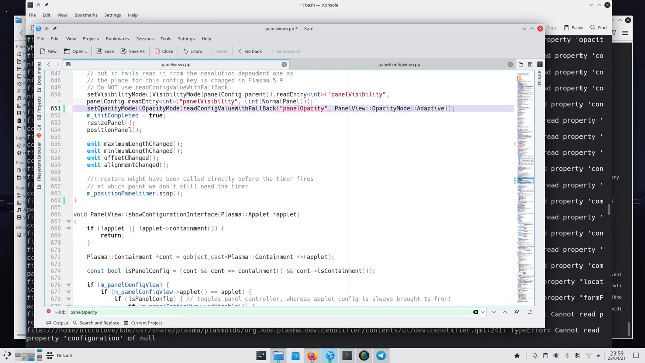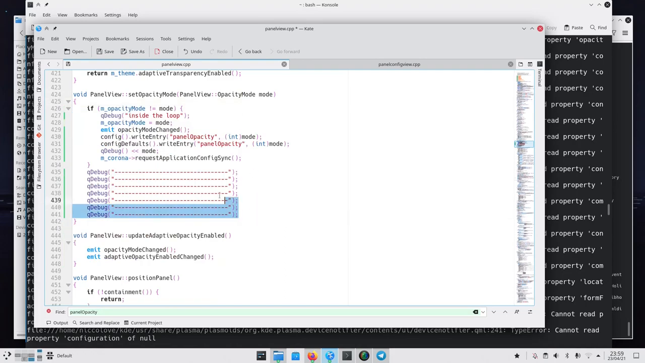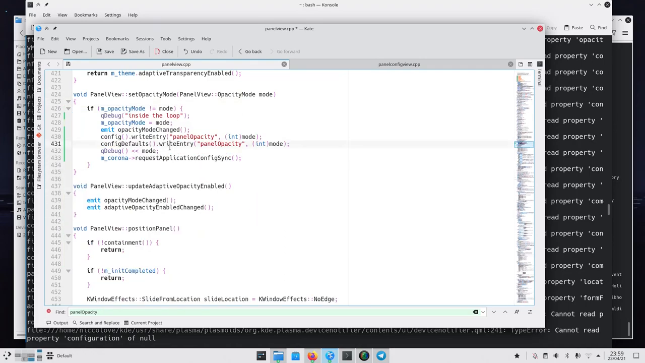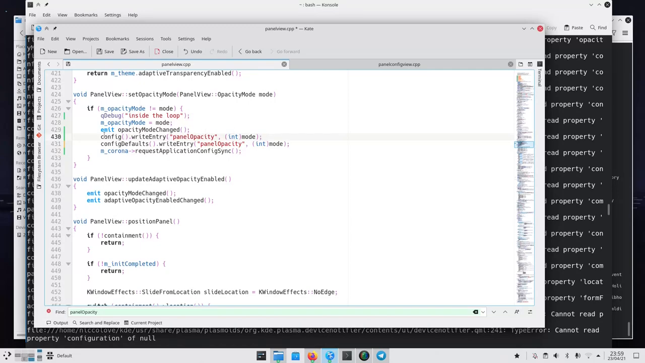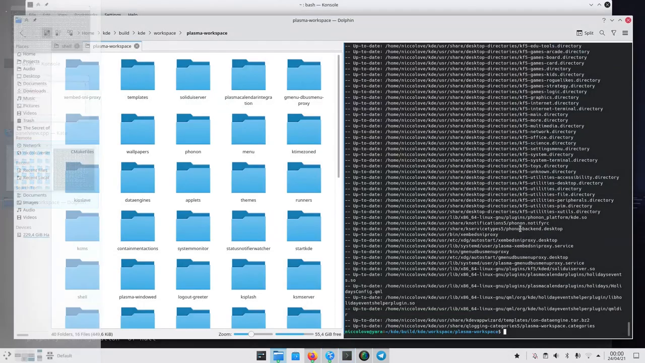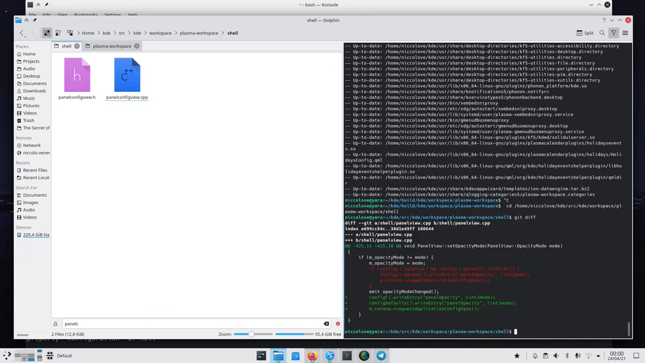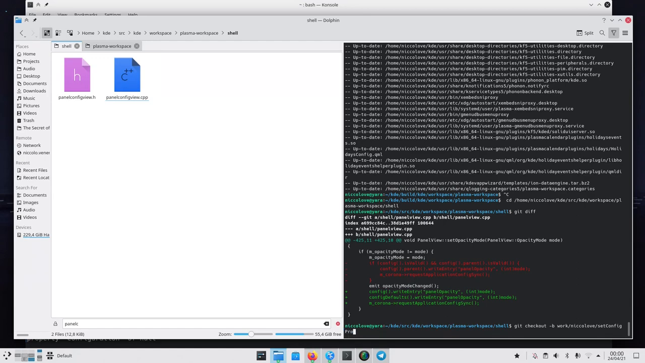So let's be happy with what we've done so far. Let's commit these changes. So take off the debug lines, because I've actually learned something from last time. And then this is just how it should be done. Okay, so let's commit the stuff. So git diff, yes, this is the diff I want. git checkout -b work/nikolov/set-config-properly.